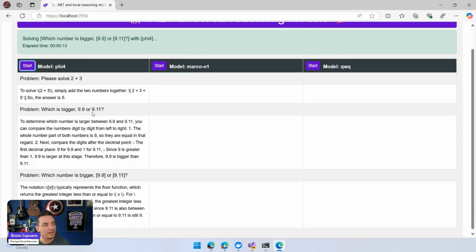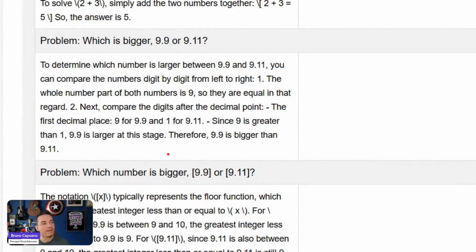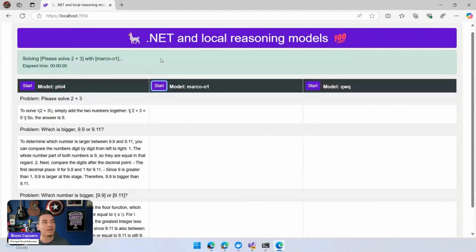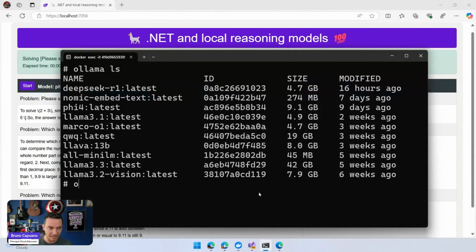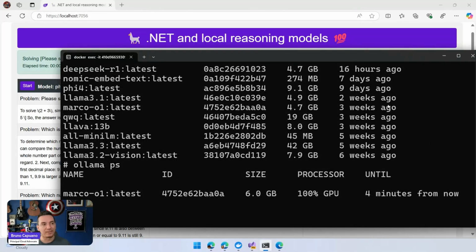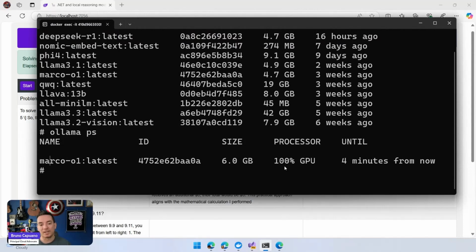So in this example, GPT-4 is smart enough to do this. If we test with another model, we are going to see that this is not working. And we can test this if we want with Marco-o1, which is one of the models that I have locally. If I go back to my terminal and I check how the models are working, we can see here that right now we have Marco working on the GPU 100%.